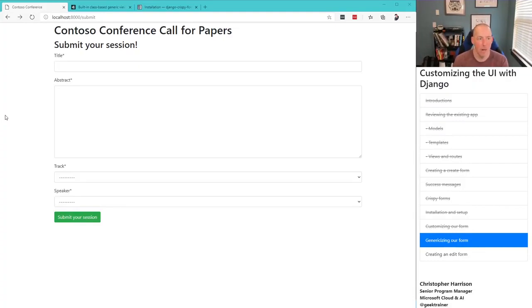I can say for field in self.Meta.fields, and then say helper.layout.append(field, and then my field name), like that. And so now this will loop through all of them. And then down below, I could go ahead and say helper.layout.append, and then my submit button.